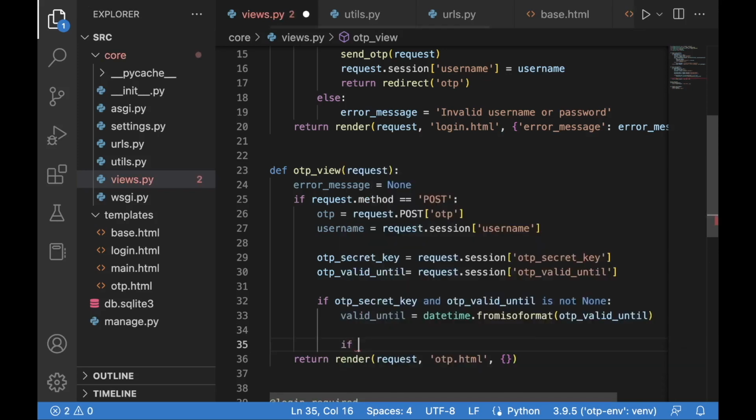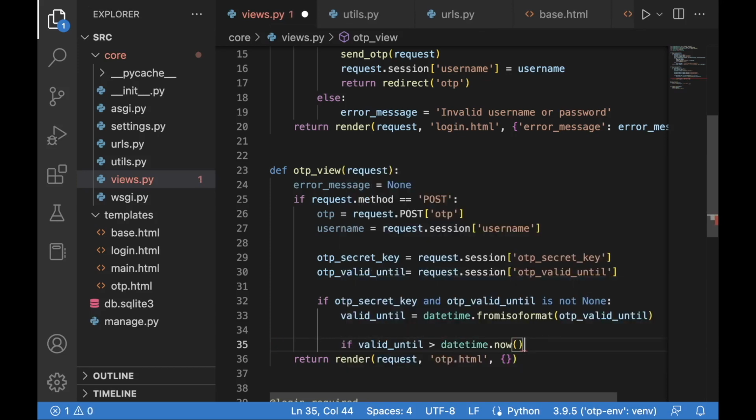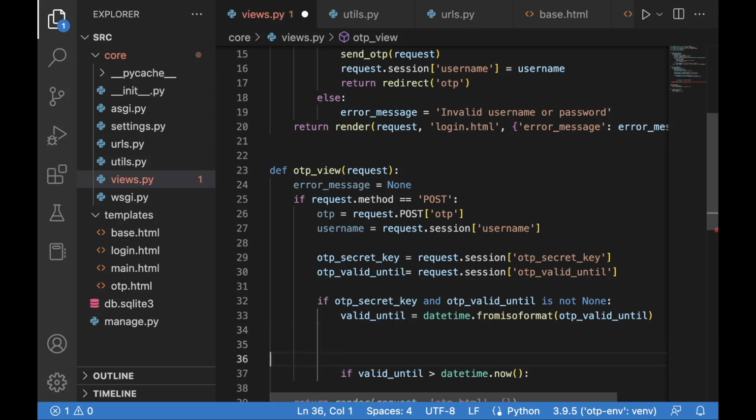Okay, and having this, we can actually check if the OTP is valid. We can write if valid_until is greater than datetime.now(). Okay, so if now we have, for example, this is time now, let's say. Okay, and 25 seconds.